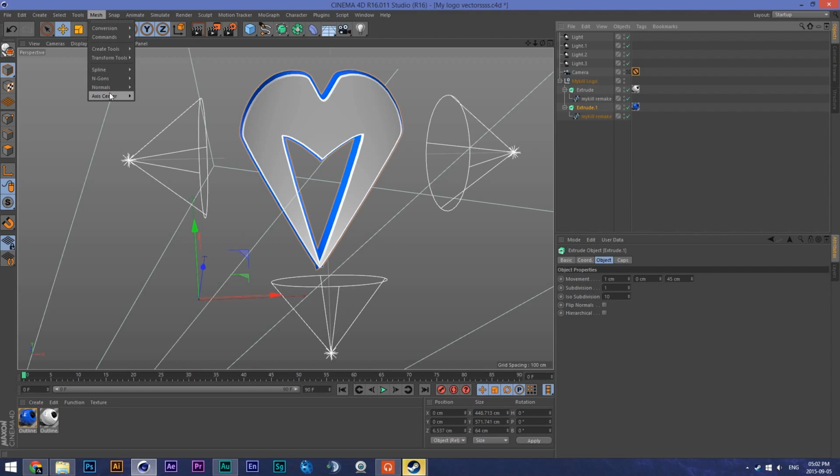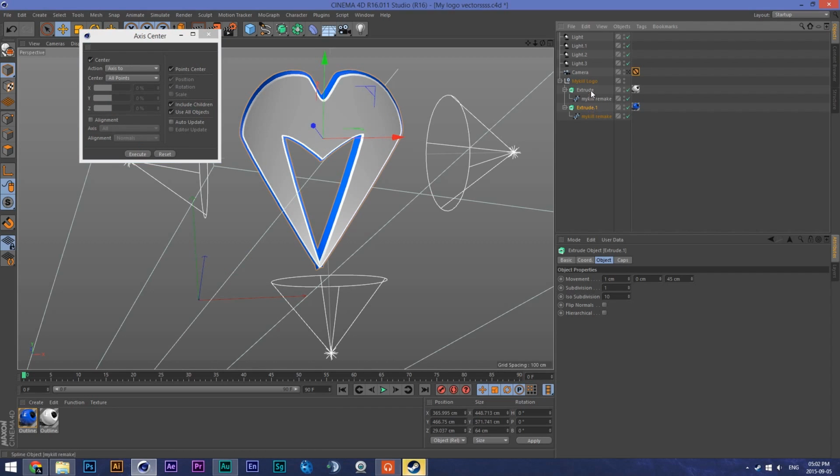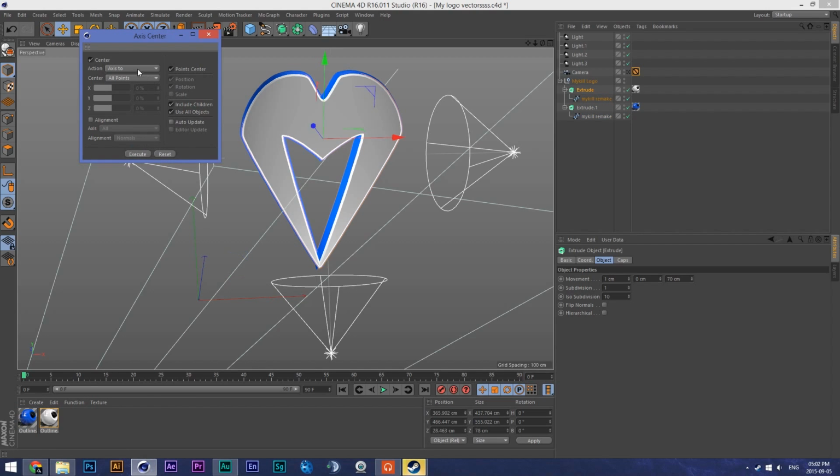You can just go to mesh, axis center, point to center, and then these two execute, and then I'll put it at the center. It doesn't always work perfectly, but this is what I do. If you don't put points on center on, you want to put this on 1%, I believe. Let me see what it looks like now. Yeah, there it's centered, so I'm just going to do that.